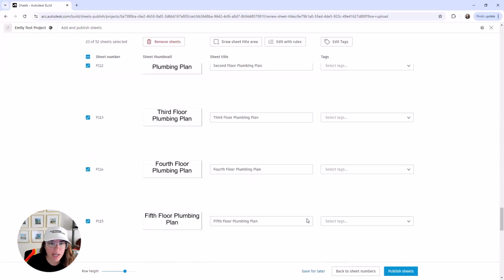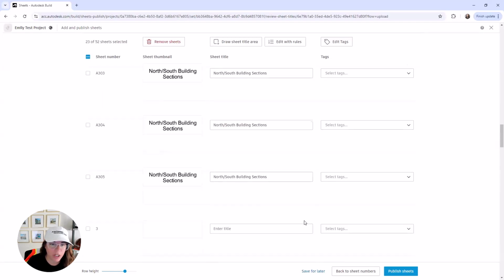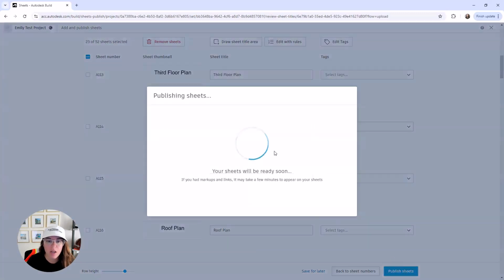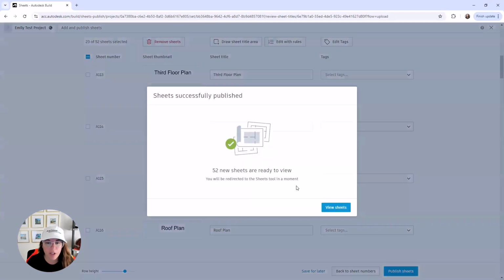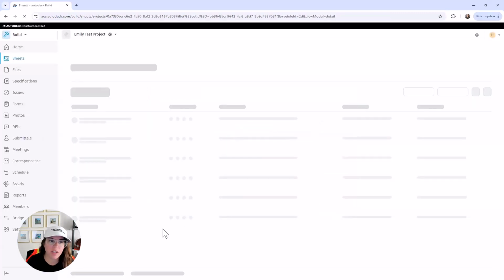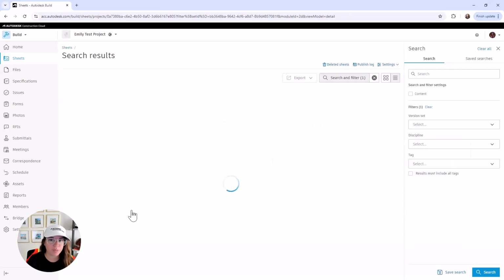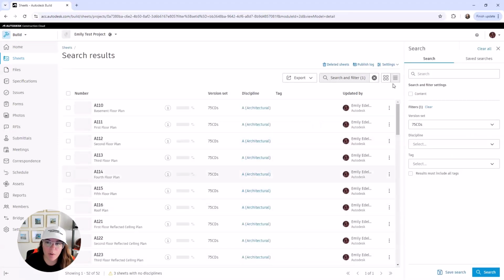Okay, so it looks like these all now worked properly. So we can go ahead and publish the sheets. This is now making everything searchable, filterable, and all my sheets are going to come into my sheets section here. So we have our search functionality and all of our drawing sheets here.